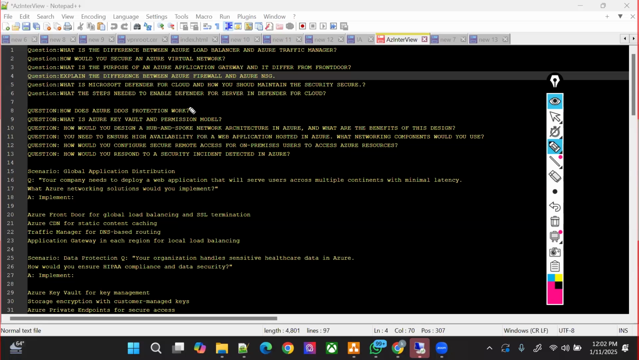Okay, so the next question is pretty easy. What is the difference between Azure Firewall and Azure NSG? You cannot do NAT, I think, in the NSG. Layer 7 you cannot. Firewall works on L3, L4, and L7 layers. And NSG? L3 and L4.